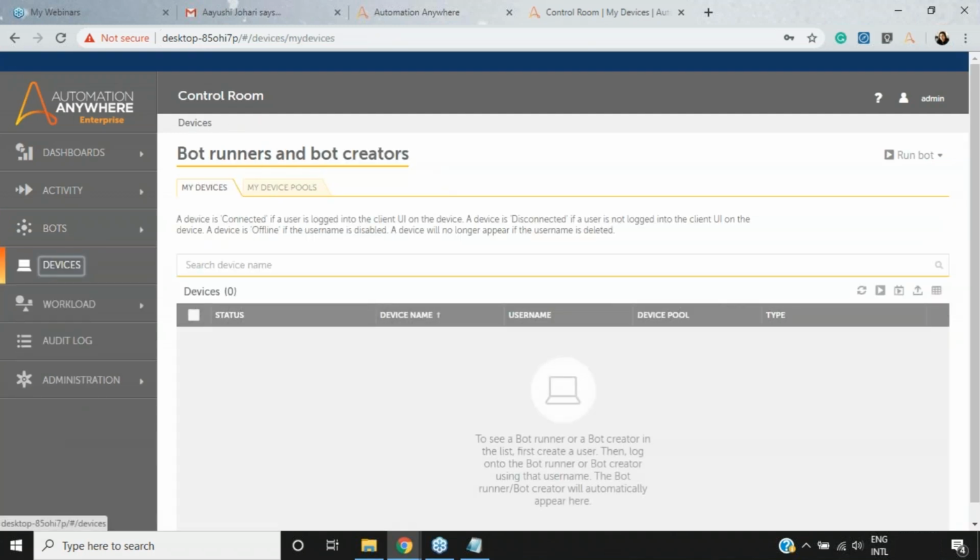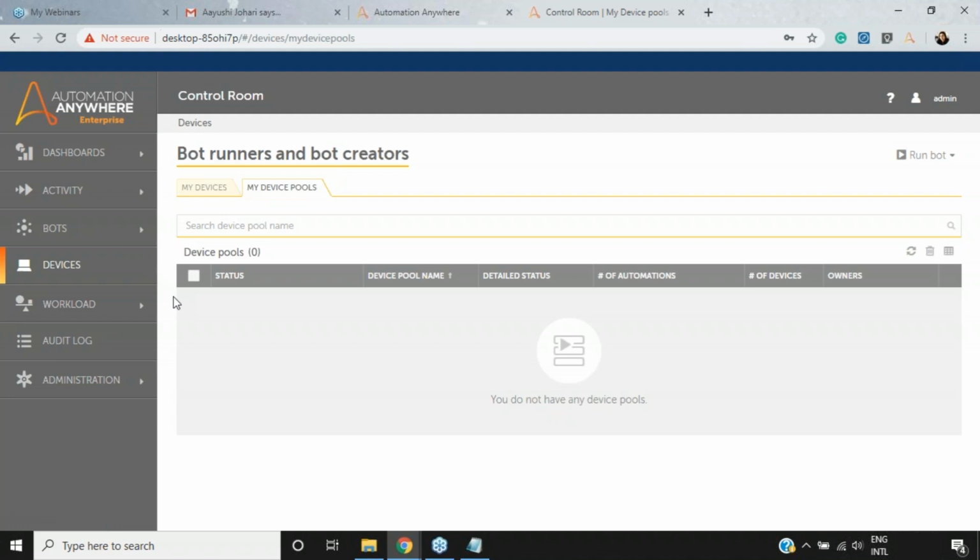Moving on to the next feature, that is devices. The device feature displays whether a user is logged into the client UI on the device or not. If the username is disabled, then the device is offline, and if the user is deleted, then the device name will no longer appear. Don't worry about it, I'm going to show you when I do the hands-on part. When we log into the client UI, you'll automatically see that the username is enabled and the user will be shown online. Else, the username will be disabled and the device will be shown offline. Apart from this, the devices tab also has the My Device Pool section where you can have a set of device pools to perform any kind of task.